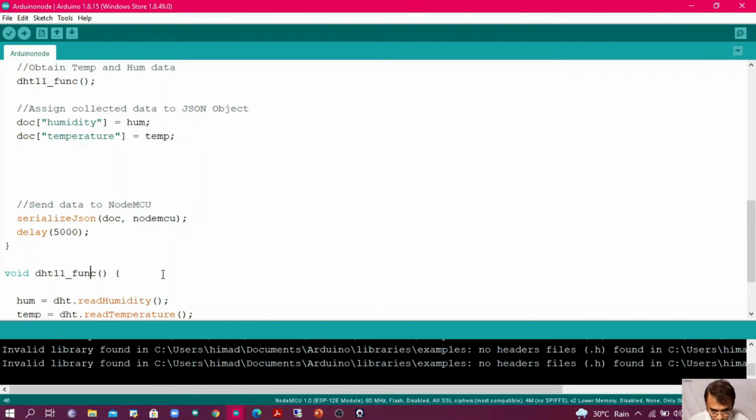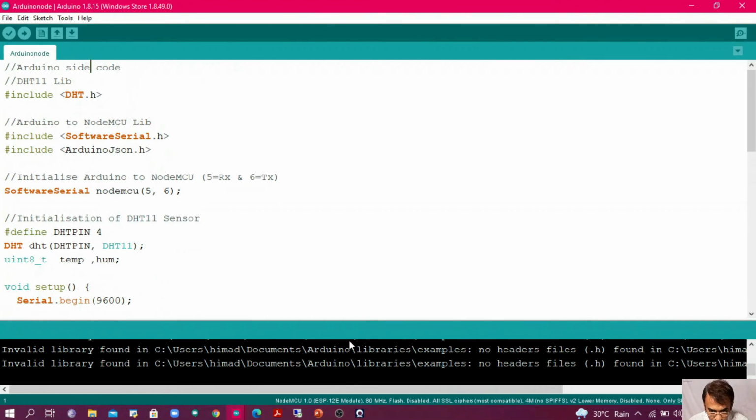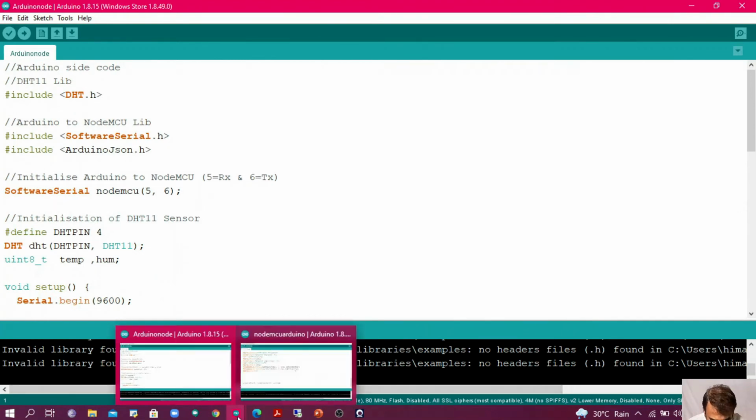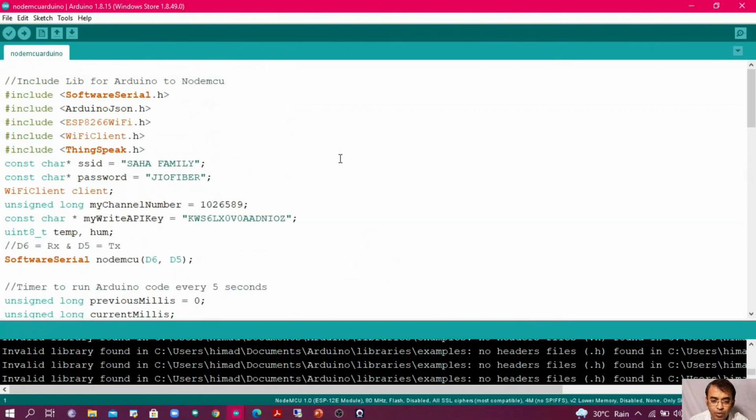This is all about the Arduino code, guys. Now we'll open the NodeMCU code. This is the NodeMCU code, guys. Already I told you how you can connect Wi-Fi, how you can include the Wi-Fi client library, then the ESP8266 library and the ThingSpeak library. Already I have discussed it in the last session.